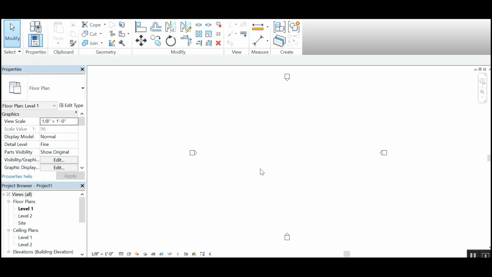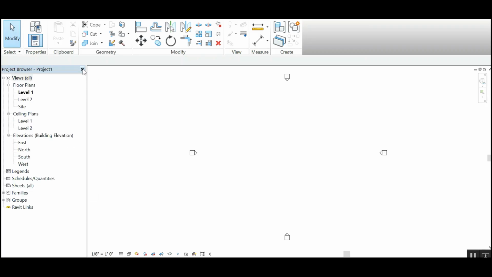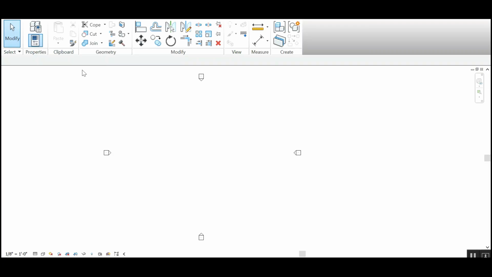Okay, this kind of concludes our first video. Just gives you a little introduction to where to find things. Oh, as an afterthought, sometimes these two windows here will get closed out. You can see there's an X on each of these. You might accidentally close your Properties window, or you might accidentally close your Project Browser window. Don't worry when that happens.